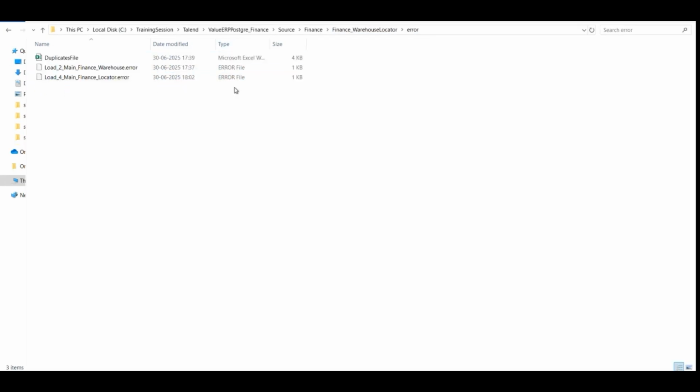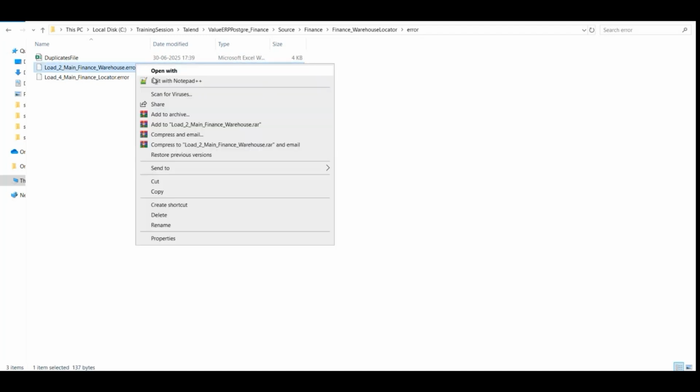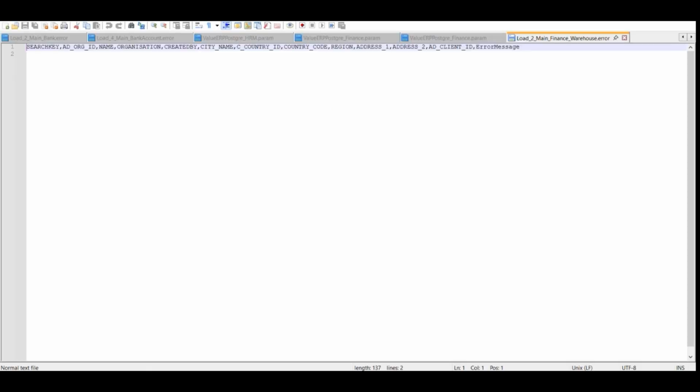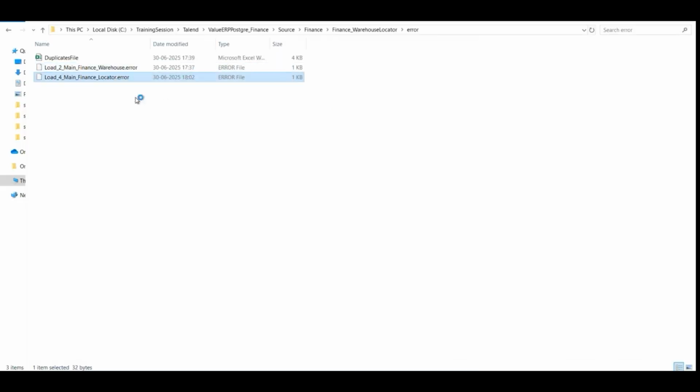Here you can see we have an error file for both warehouse and locator. These files log all failed records along with the reason, which is helpful for quick resolution and reprocessing. Let us see if this file contains any errors or not. As you can see, there are no errors there. So the data present in the template is migrated.